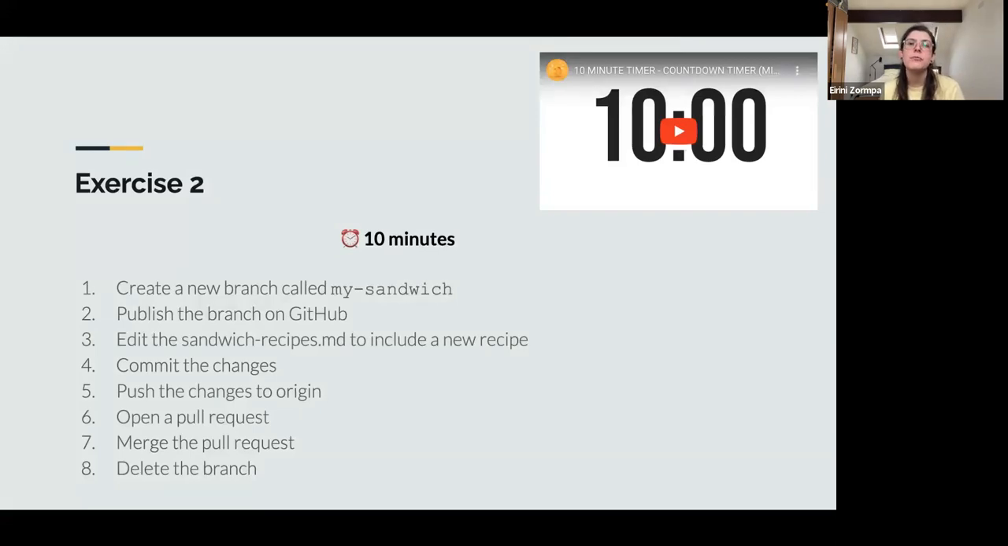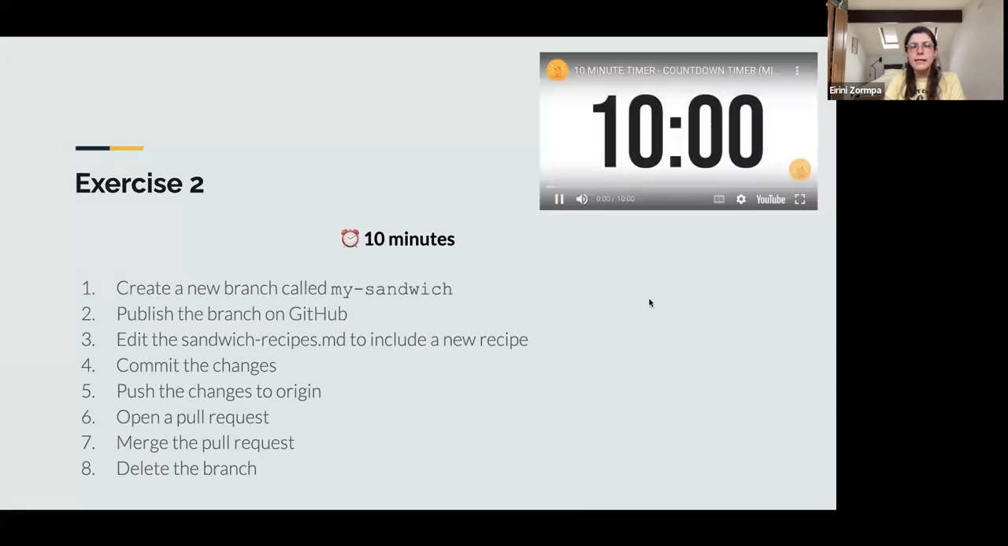Commit those changes, push them to origin, open a pull request, merge the pull request, and then delete the branch. Basically exactly what we did just now, such that it helps you remember all the steps that you need to take and actually do them all for yourselves. Is that more or less clear? I think so. Excellent. Okay.